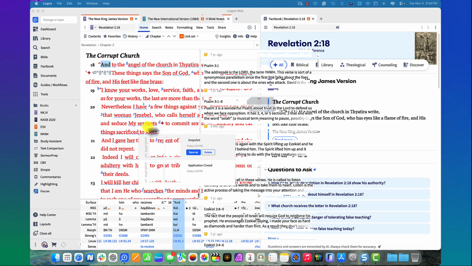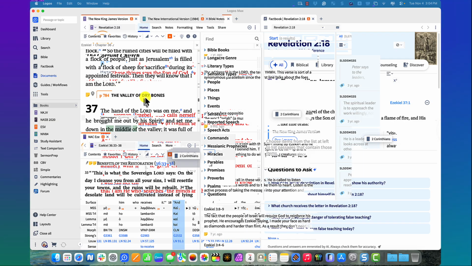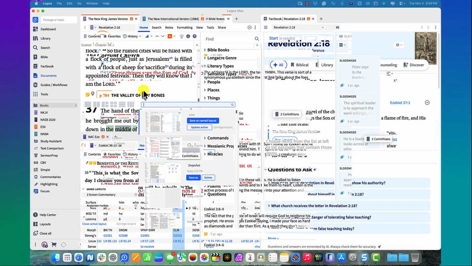Now, if I had opened up one of my preferred layouts, like let's say the Bible browser study layout that I have, I don't really ever use this. I think I set it up during a training, but let's say I want to change something about this. Take the library and find the CSC. And so that way I have these two commentaries. And then I go down here to Layouts, and I can update the active.